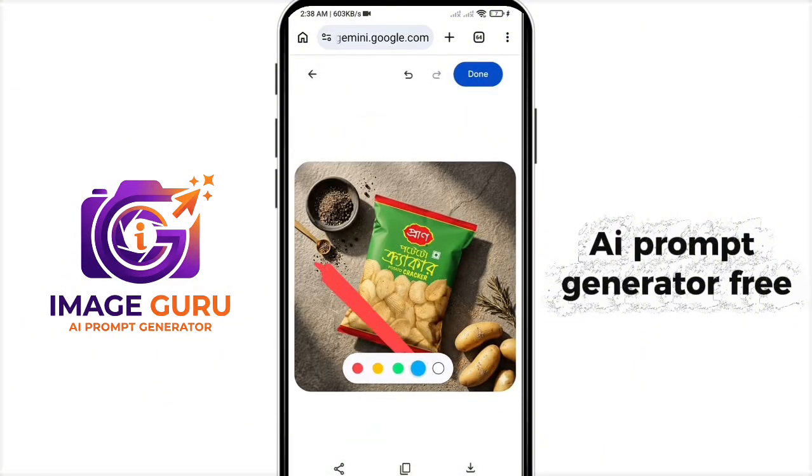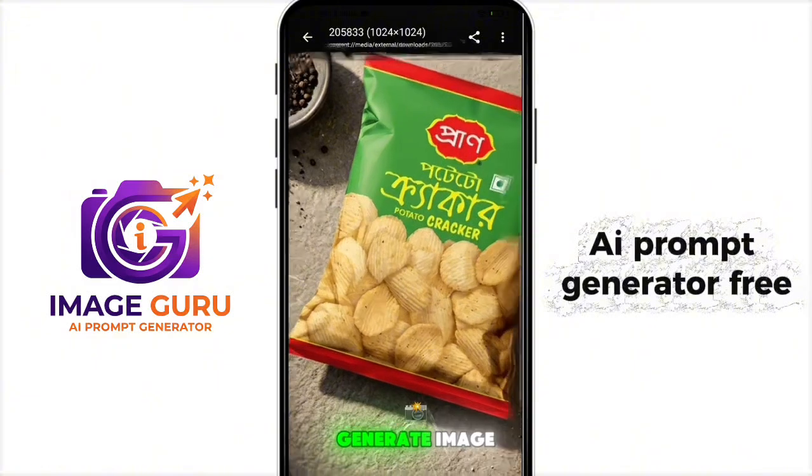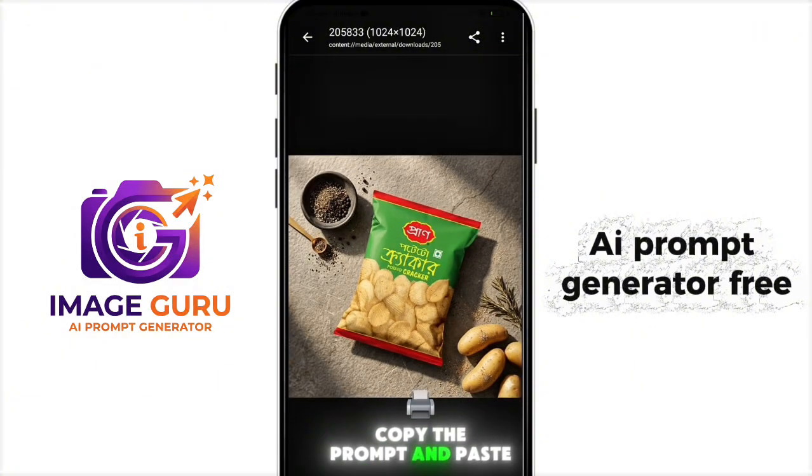You can download it and check the quality. For profile photos or any other image, follow the same steps. Generate image, copy the prompt and paste.